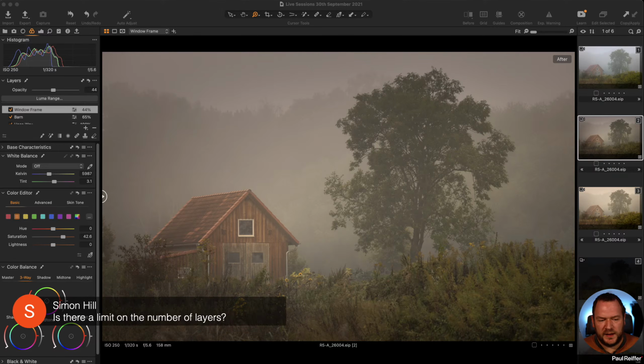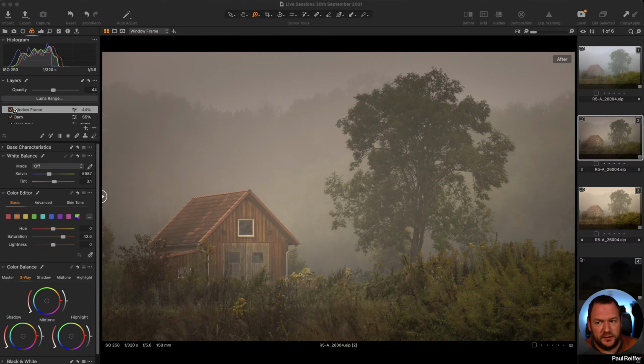Simon, is there a limit on the number of layers? I'm sure David will correct me if I'm wrong, but I believe it is still 16. If I'm wrong, apologies, but I don't think that's changed from 16. You can have 16 layers in there.